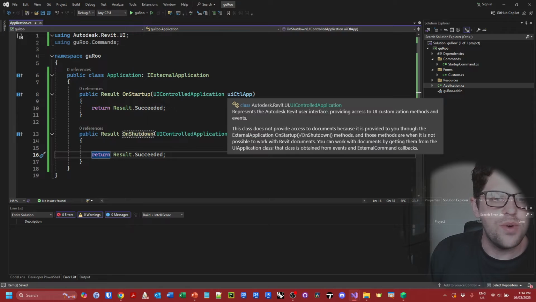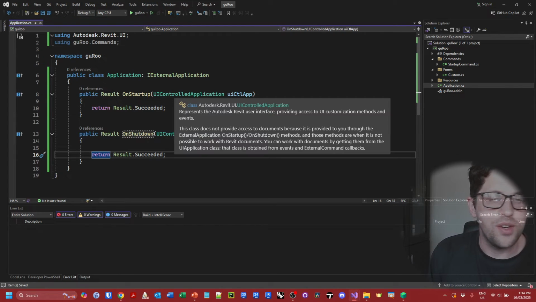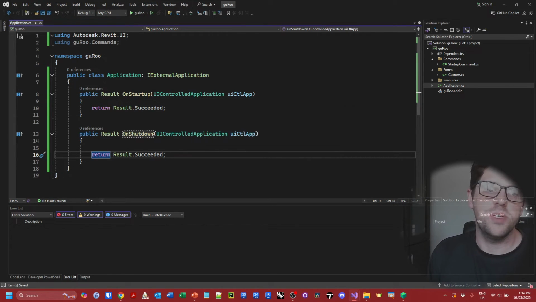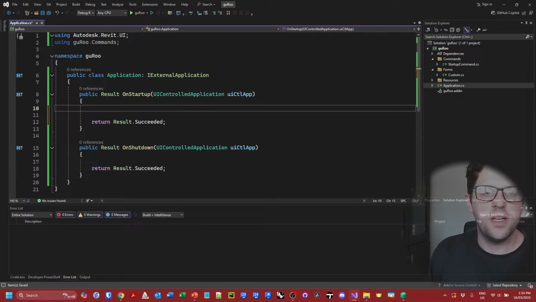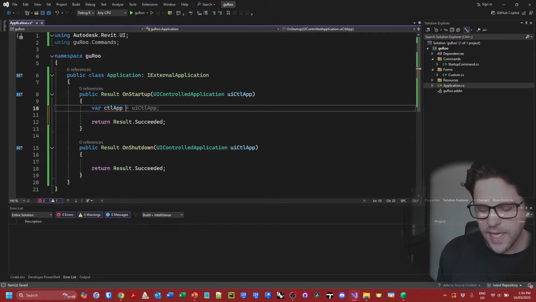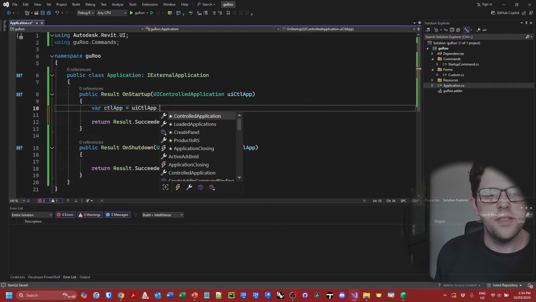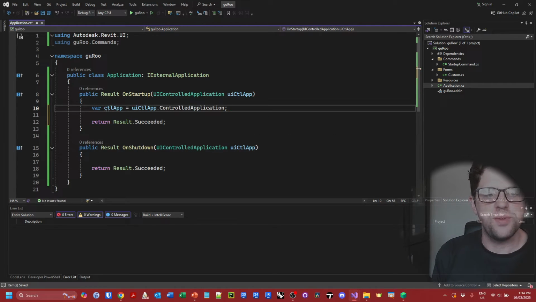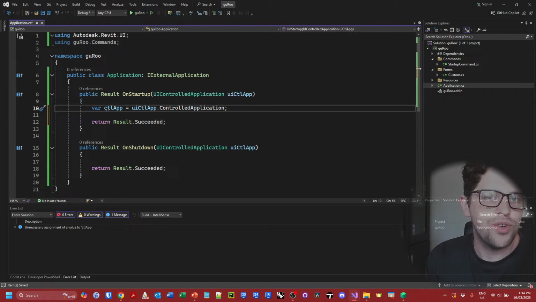Now we actually have the UI controlled application available through the interface's method already. It's been provided to us. So if we wanted to, we can collect the controlled application, which we'll call CTL app. In this case, we can call on the controlled application, and we now have access to the controlled application during our onStartup method as well. So this is going to give us pretty much everything we need to construct our toolbar.